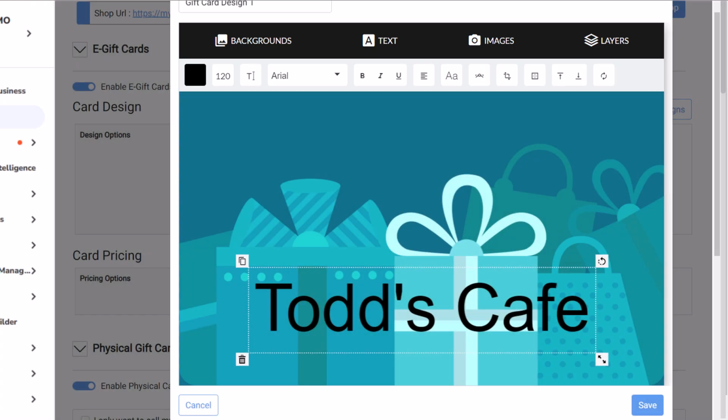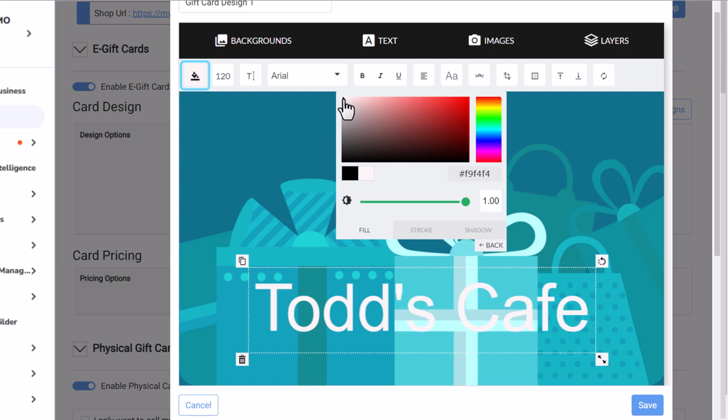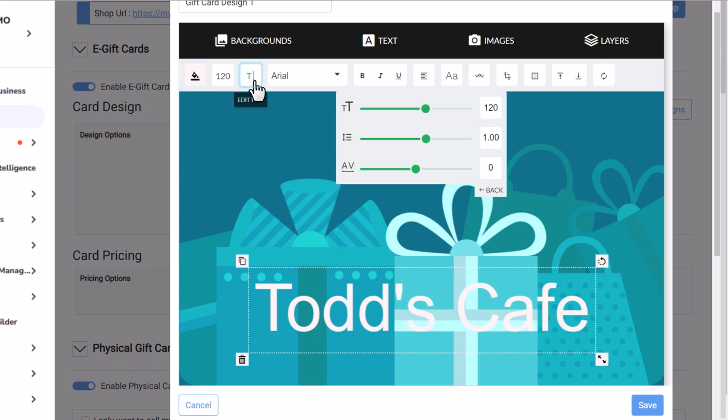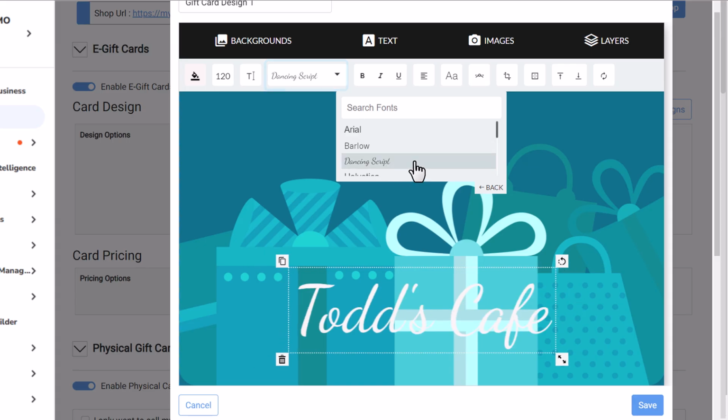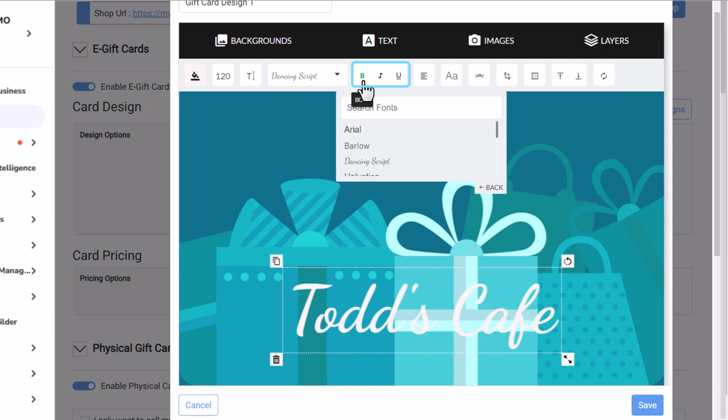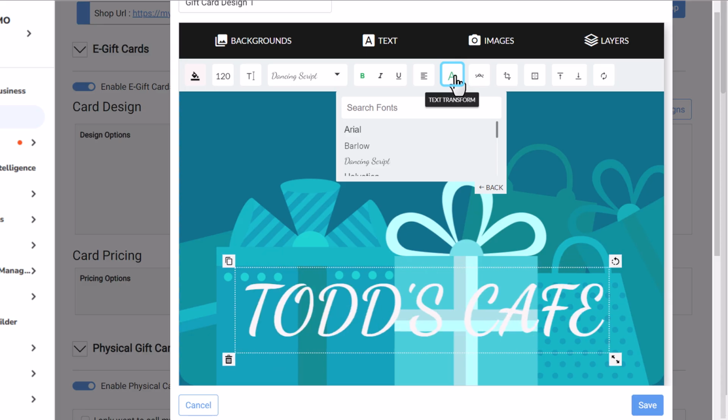These options will allow you to change the text color, either through the color picker or by entering a hex value. Change the font size. Edit the text. Change the font itself. Adjust the text to be bold, italic, or underline. Edit text alignment. Select Text Transform to set the text as either all lowercase or all uppercase.